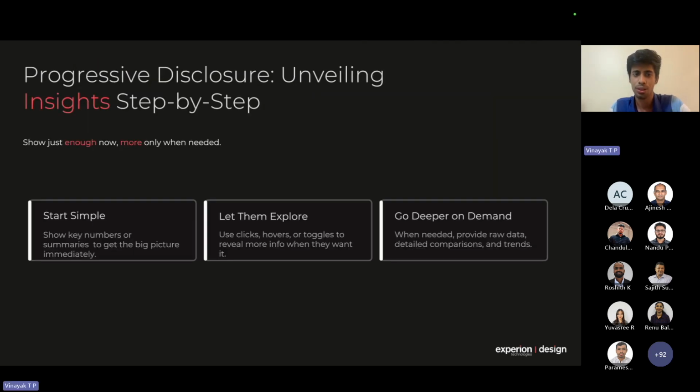Now let's go into another principle, which is progressive disclosure. It's like showing only what is enough, and more only when it is needed. The process we follow is to start simple to get the bigger picture and let them explore by clicking or hovering, etc. So it is like giving users the empowerment to dig deeper into it if they need more data.